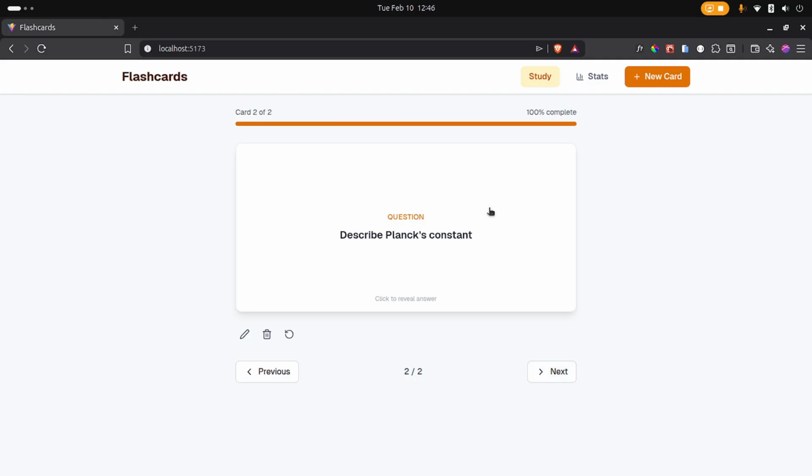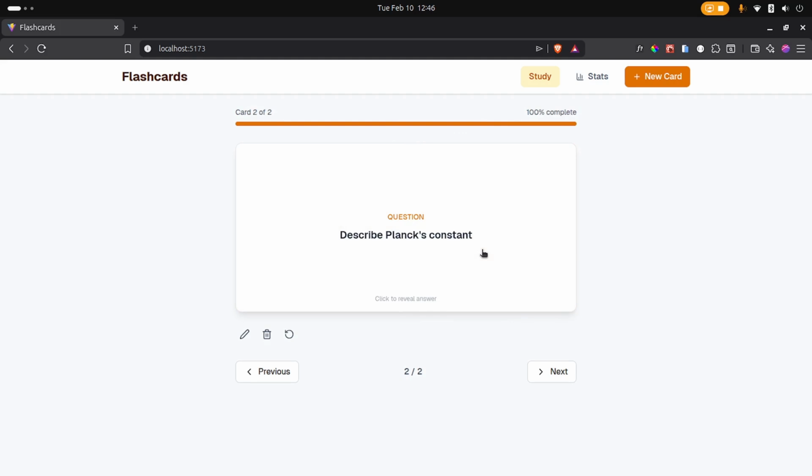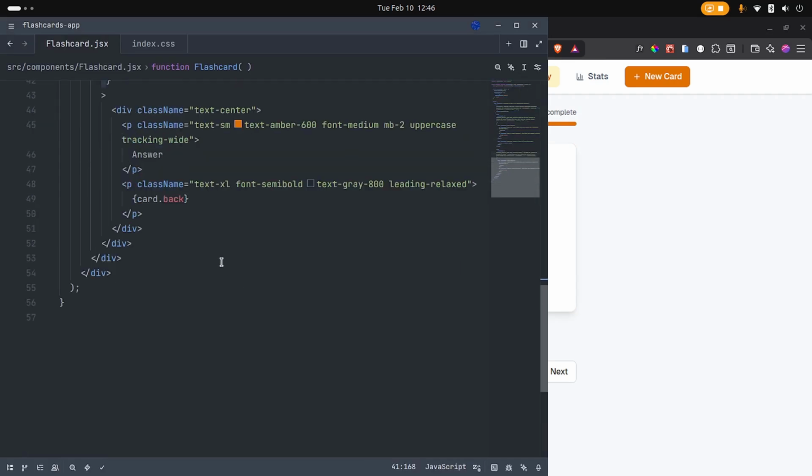So you can see that this is the next question 2 out of 2, and then cut 2 of 2, and then 100% complete. And then now when I click on this, then it gives me that as well. Fantastic. Now let's finish building this final part.